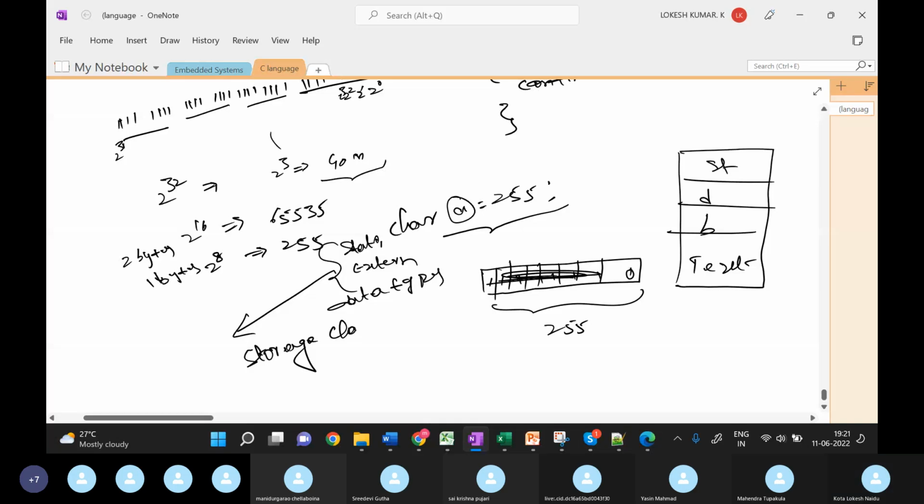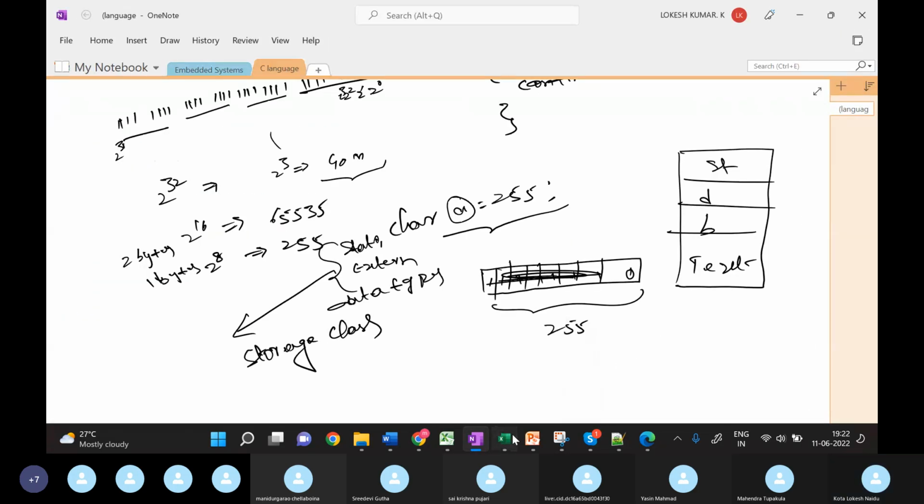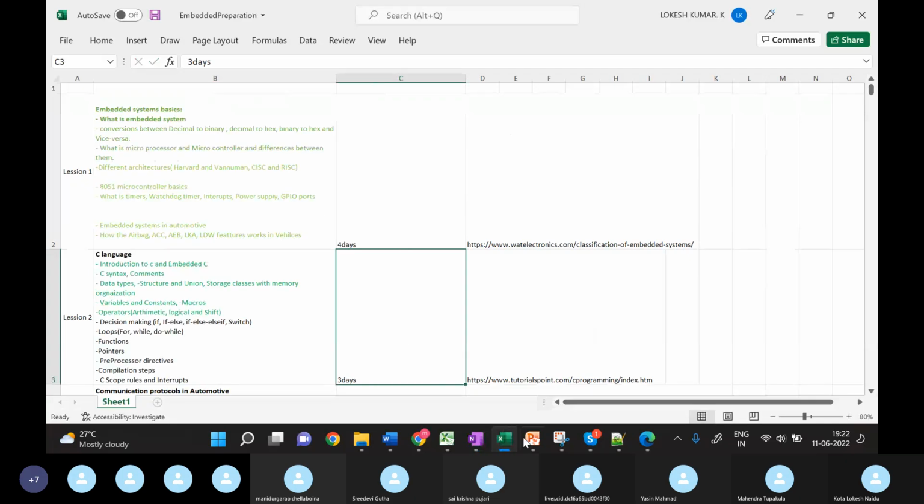Got it? Any doubts in this? Data types and storage classes are very basic things. Everyone has to understand them very thoroughly. If you are not able to understand it, just let me know. We can have one special class on that again, but it's mandatory for everyone. Any doubts?